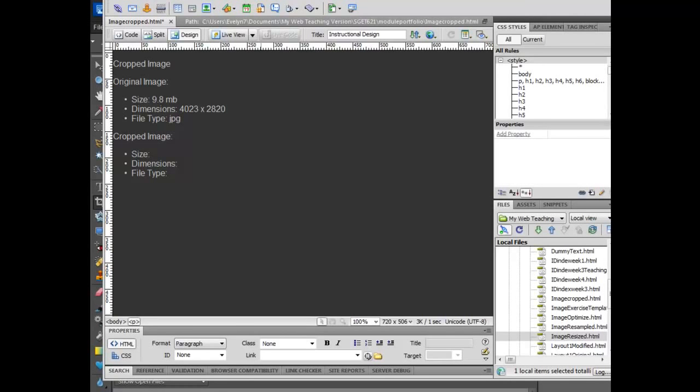Okay, next we are going to work on cropping an image, and I've gone ahead and set up my template page, named it imagecropped.html, and because I don't want to overburden people looking at this with such an originally huge size, I'm not including the original image in here for comparisons.